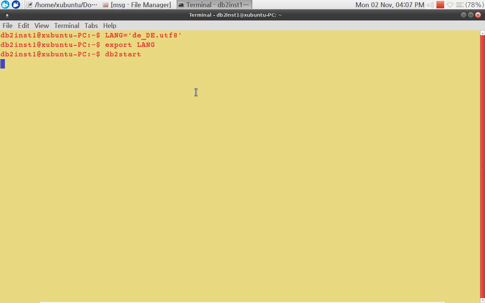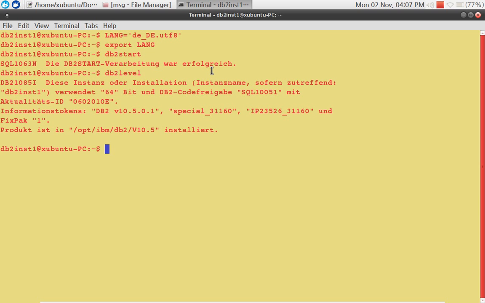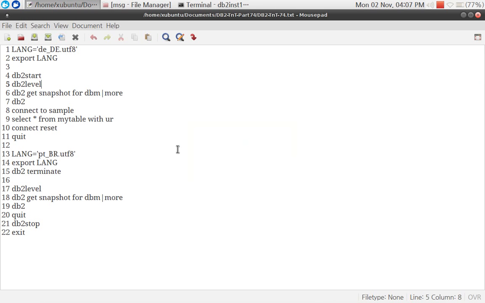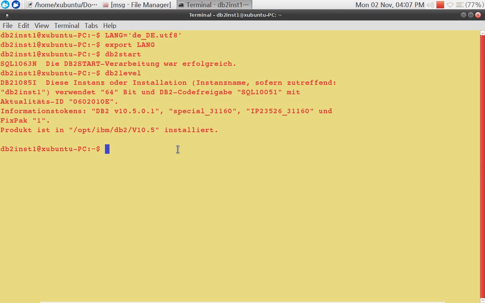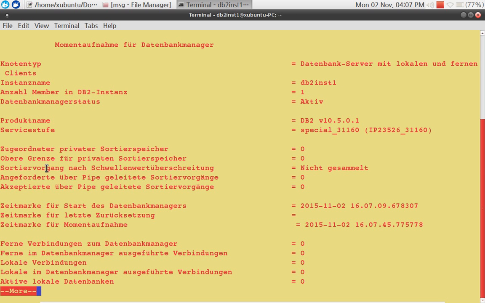The start is going to take some time, as I have a low-end laptop, so it won't be lightning fast. You can see here, although I don't know German, hopefully this is the database start successful message. You can also see when I issue the db2level command, all the installation details are in German language, which is what we have set. Even the snapshot output, I'll show you that also. You can see the snapshot output here: the product, the client, instance name, the product version, and all that.